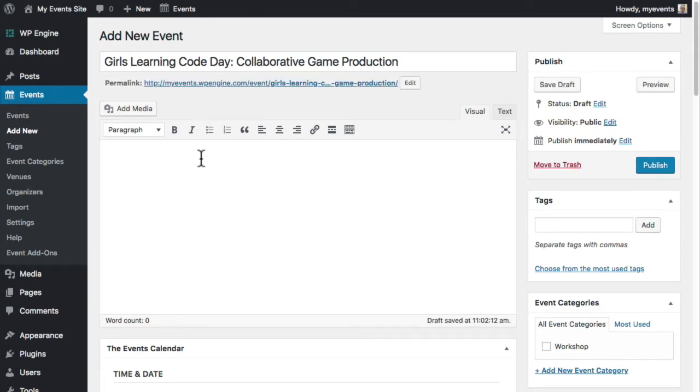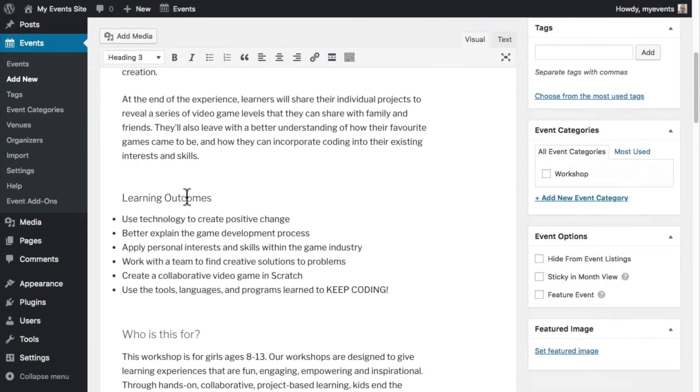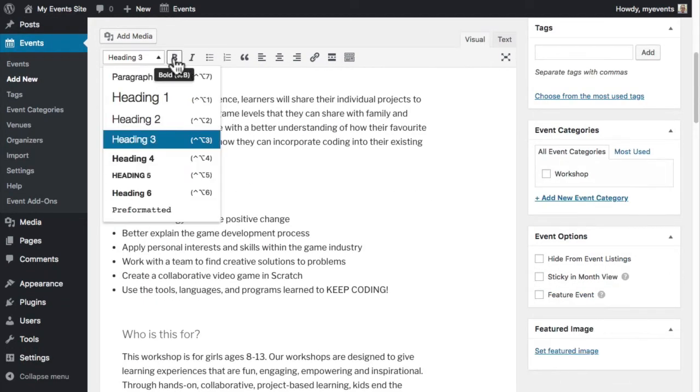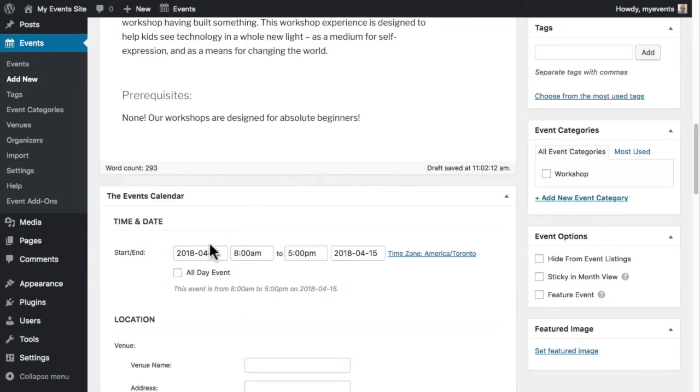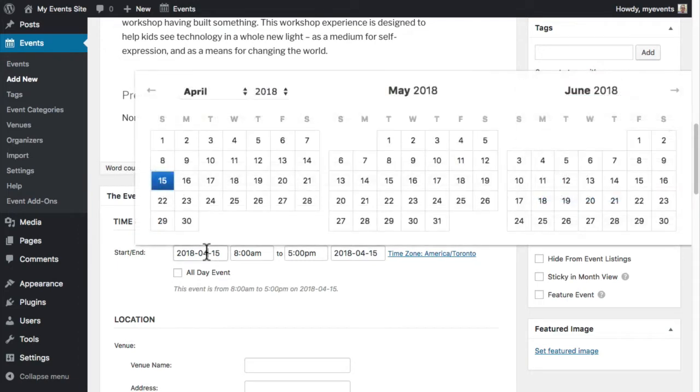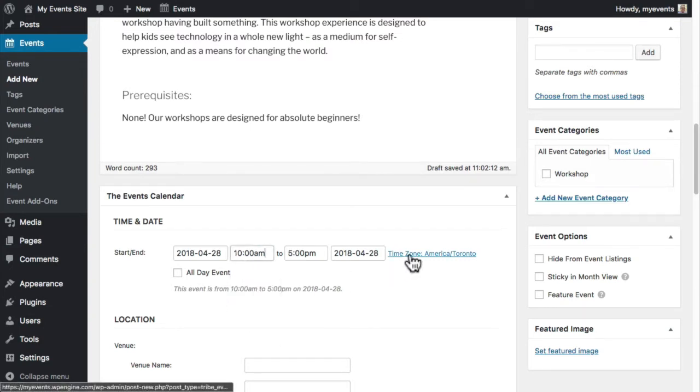You don't need to add things like the event name, address, or the date and time of your event, as we'll add that in below. You can use formatting tools like headings, bold and italic text as needed to describe the details of your event. Add the date and time your event starts and ends here. Be sure your time zone is correct. If the event is all day, just check this box.